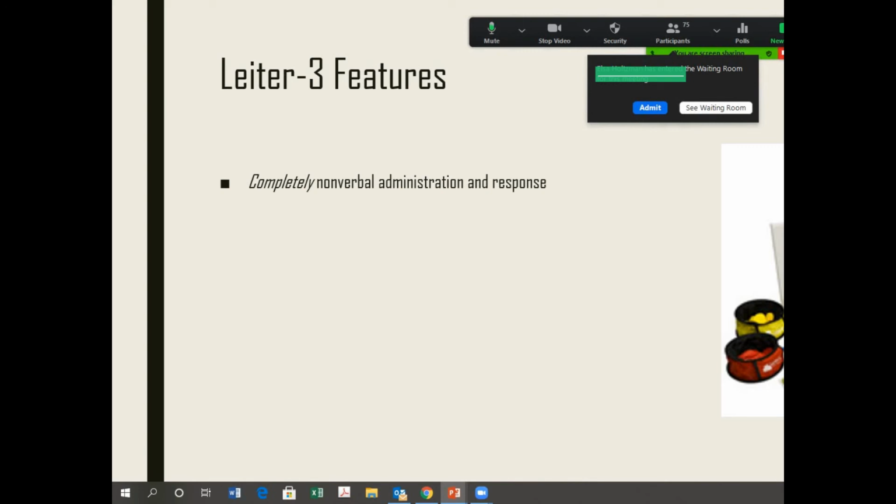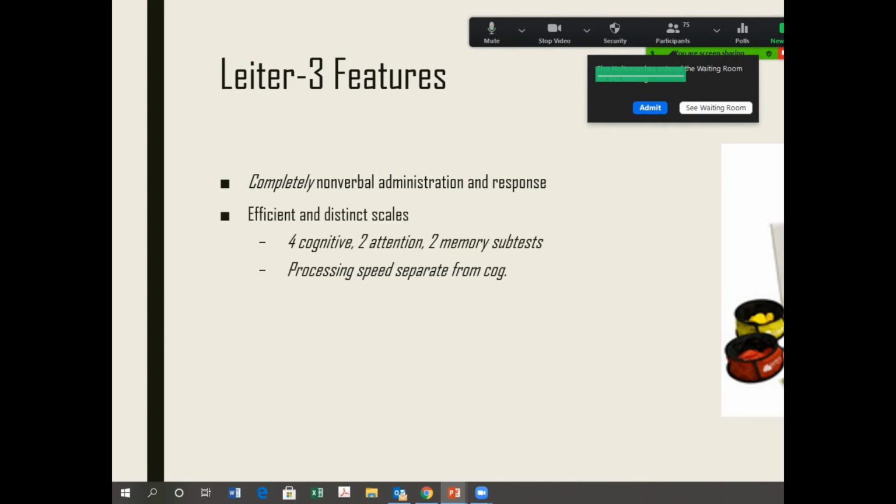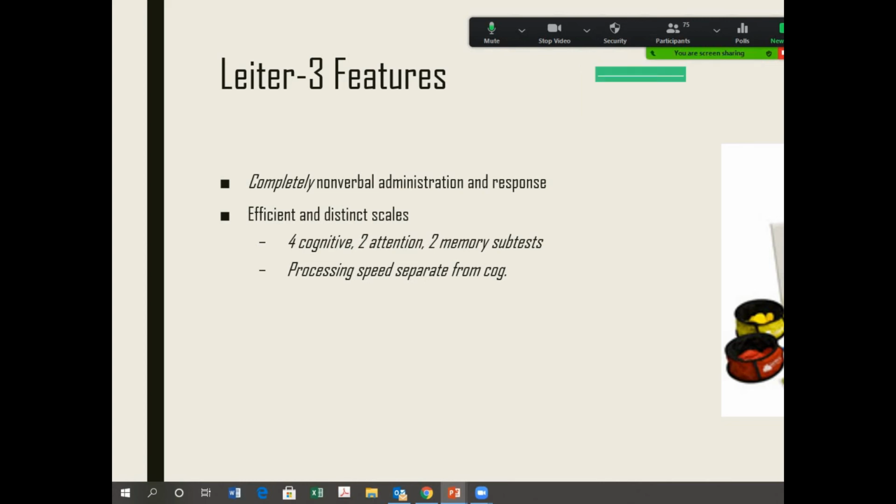It's a completely nonverbal administration. It's not like some assessments that claim to be nonverbal, but there's verbal components; this is nonverbal administration and response. It's efficient, and the scales are distinct. It gives you different information in different scales. You're talking just 4 subtests for cognitive, 2 for attention, 2 for memory, and it separates, for example, processing speed from cognition, whereas some other assessments have time components in cognition, so you can't really tease out processing speed.